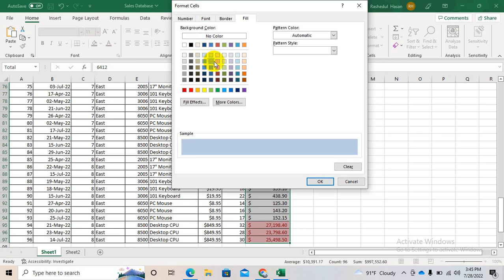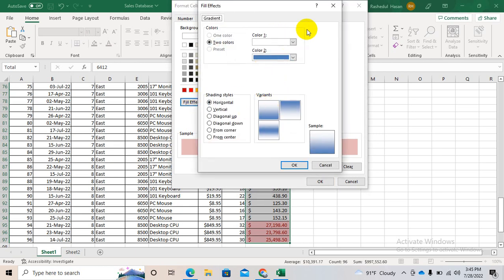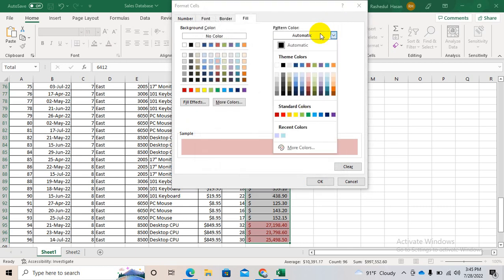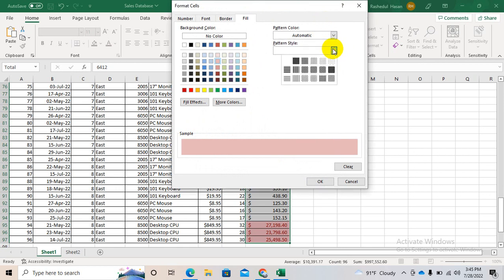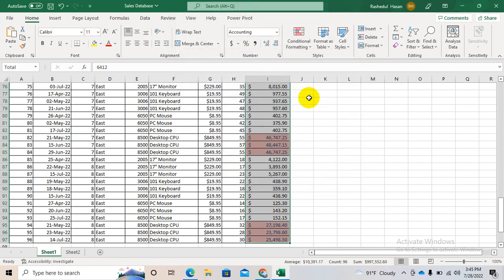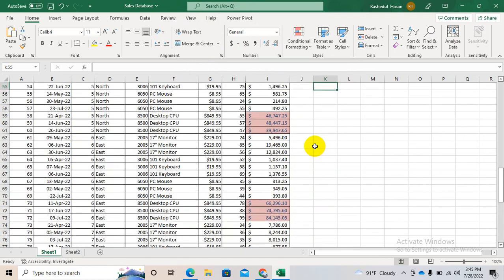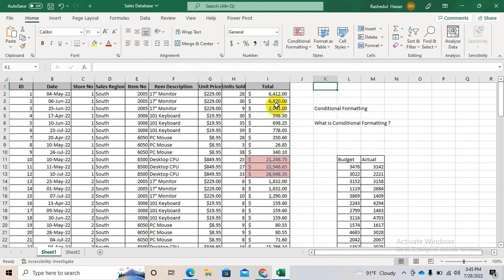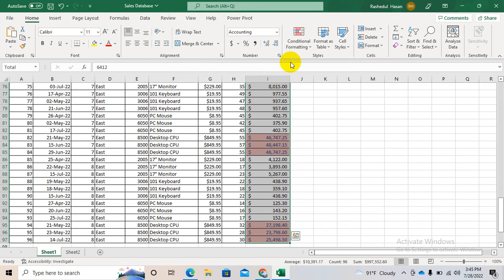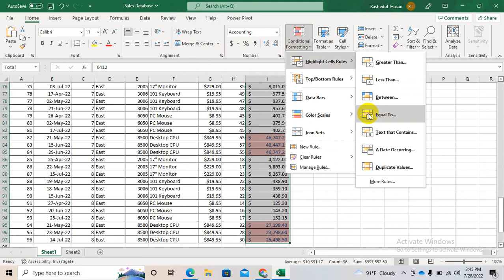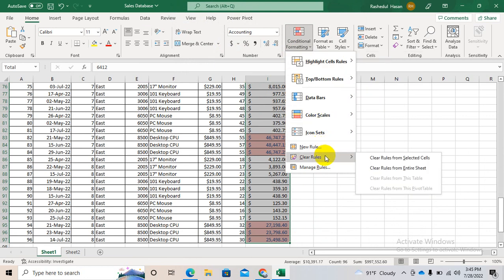For example, I'm selecting this fill color, and you can give fill effects, color effects, or you can change the pattern color or pattern style. Now click OK. Here you can see the custom formatting. Most of the time we have to use the custom formatting. Again, clear the rule.